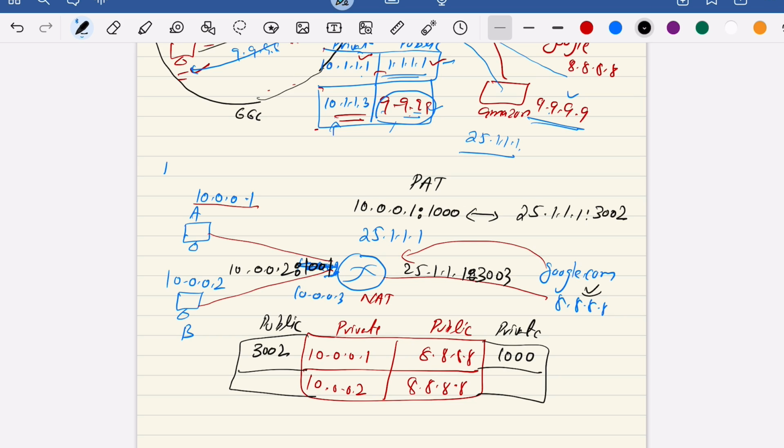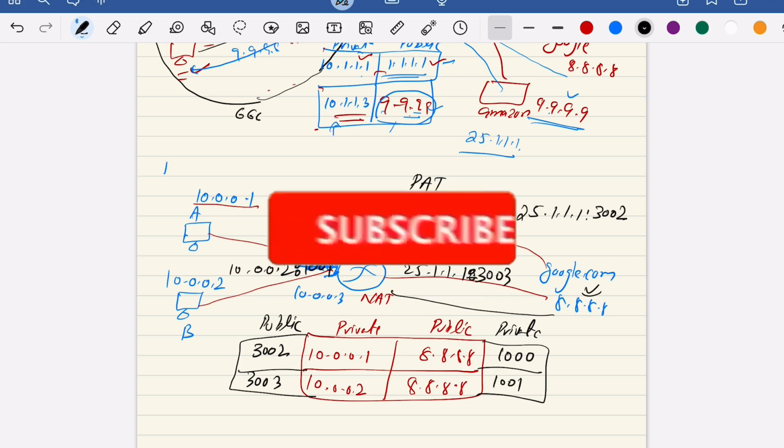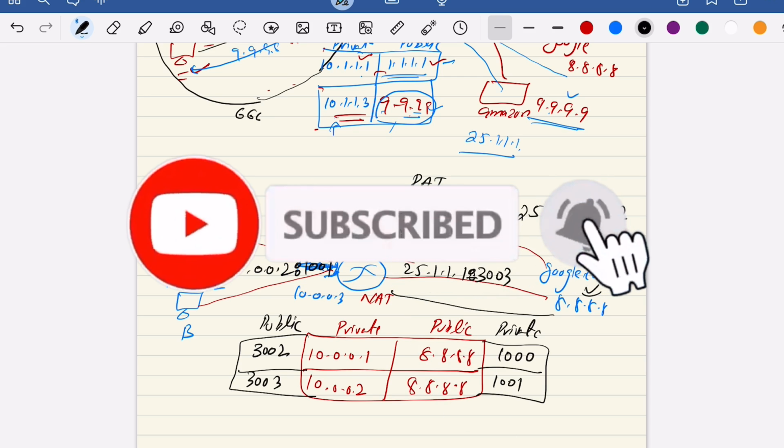Now, whenever the response comes, it is going to be for 1001 and 3001. So whenever they respond back, we'll see on which particular port the response comes, so we can forward accordingly. This is basically called PAT. We just add the port numbers so we don't mix up the data.